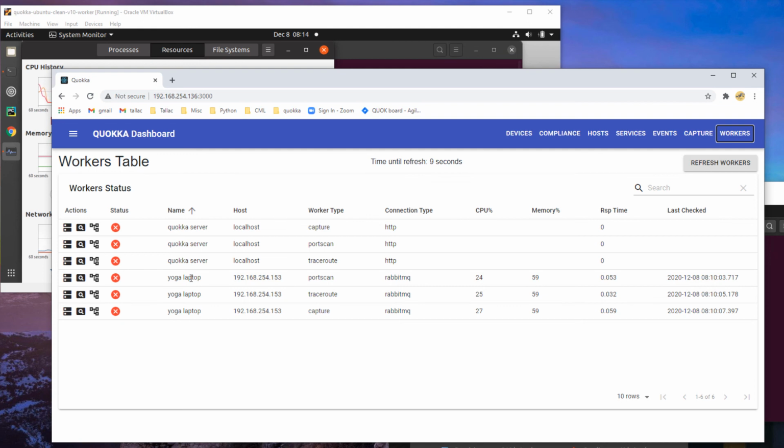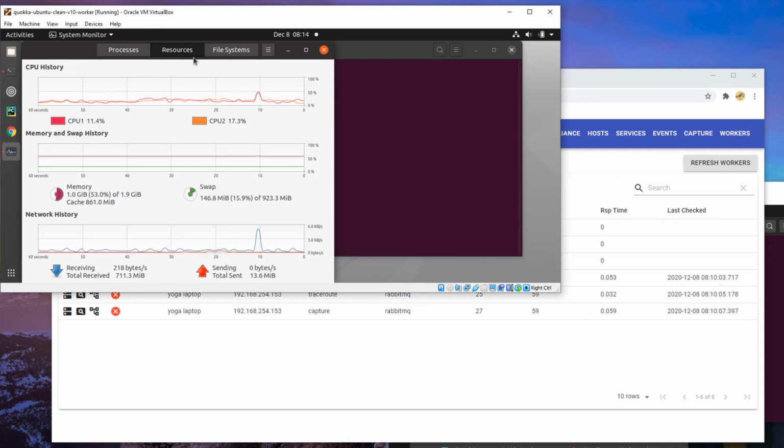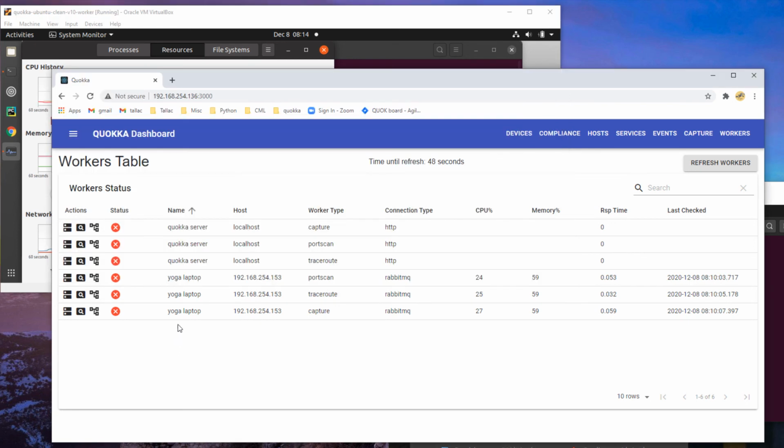So I actually created a separate VM that's very small. You can see here it only has 2 gig of RAM. It's running Ubuntu. It's actually exactly the same VM as your Quokka VM, but all I'm going to be doing on this particular VM is running the workers. And this is a Yoga laptop that I'm running on, so for lack of a better name, I just called it Yoga laptop. I probably should have called it special VM or whatever. But that's what that is.